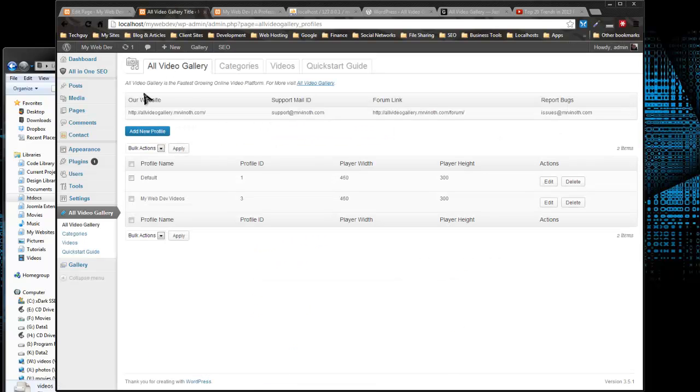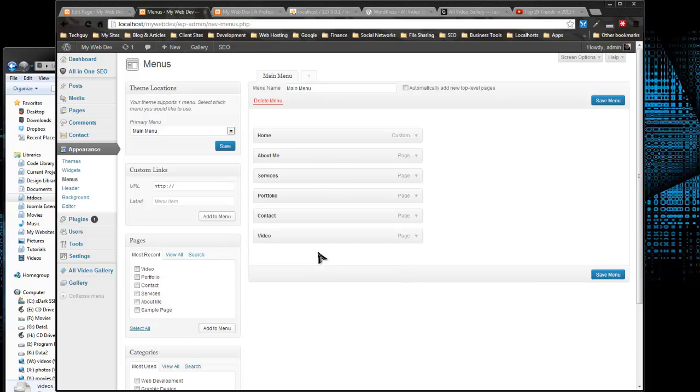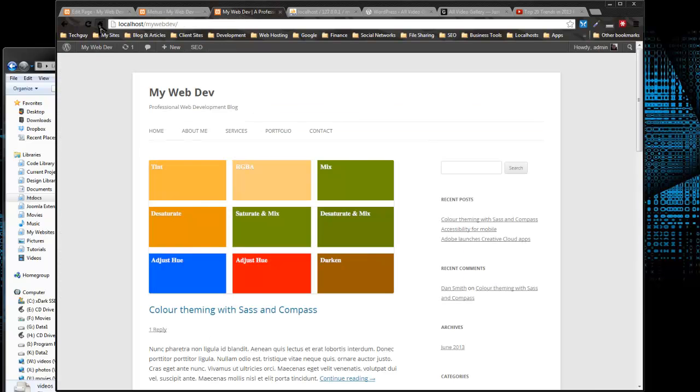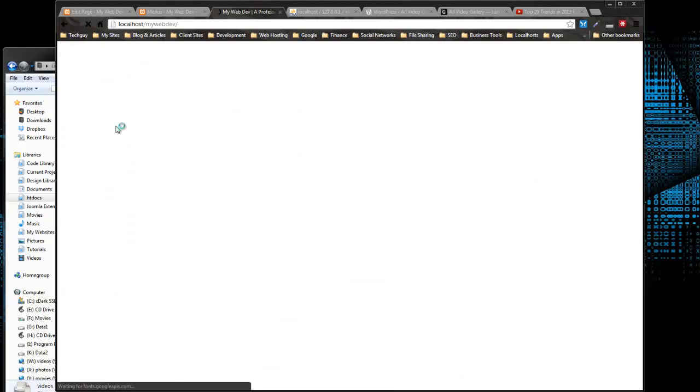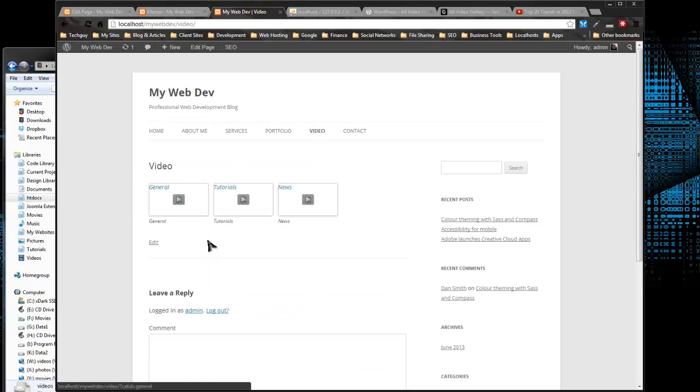oh, I'm sorry, we didn't add the menu. We need to go to Appearance, Menus, and we just got to add that video page to the menu. And I'm going to put that above the contact form. So now if we reload, we see this. We have this video link. We click on that, and we have the 3 categories, but for some reason the thumbnail isn't showing.